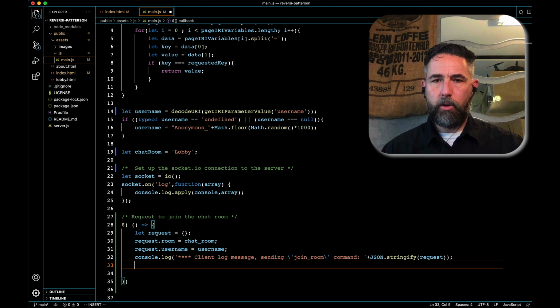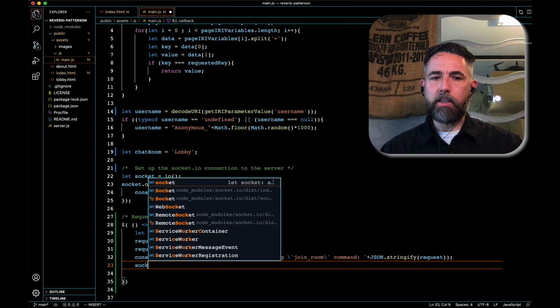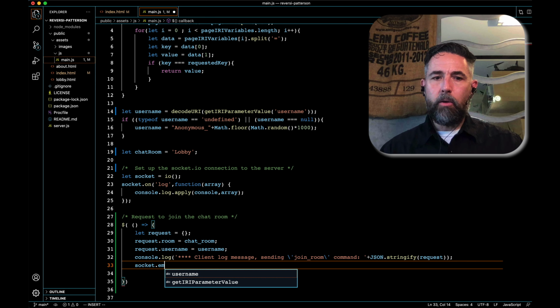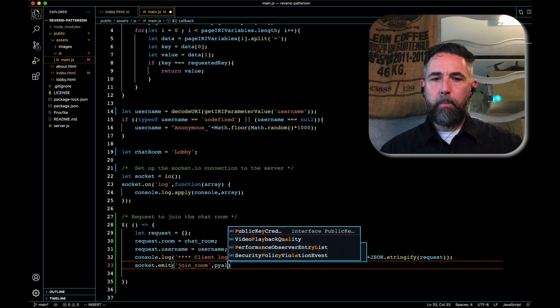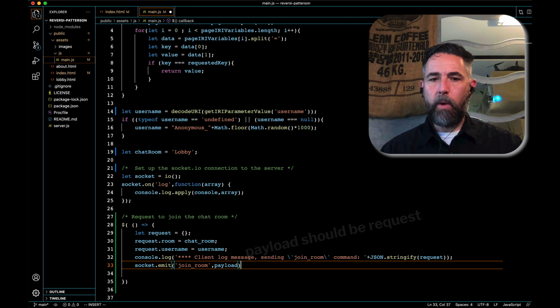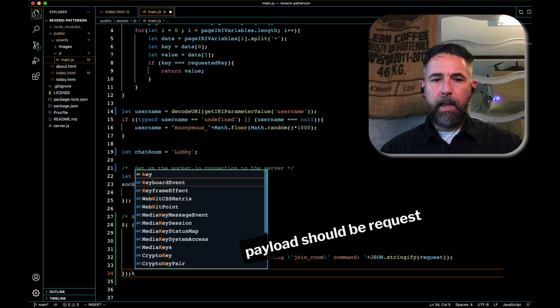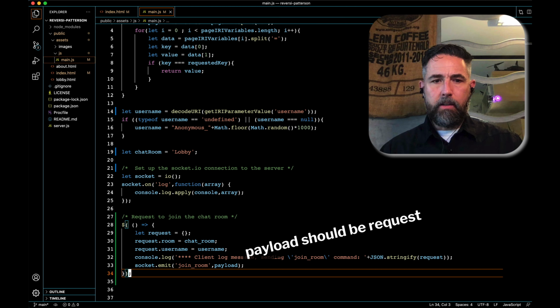That's just a message that goes out on our console so that we can see what we're doing. And then following that, we'll actually send the request to the server. So to send the request to the server, we'll use the socket that we created up above. We will emit a message, and the message will be join_room, and what we will send will be the payload. This is when we actually send that join room message to the server. Add a semicolon at the end of that, save that.